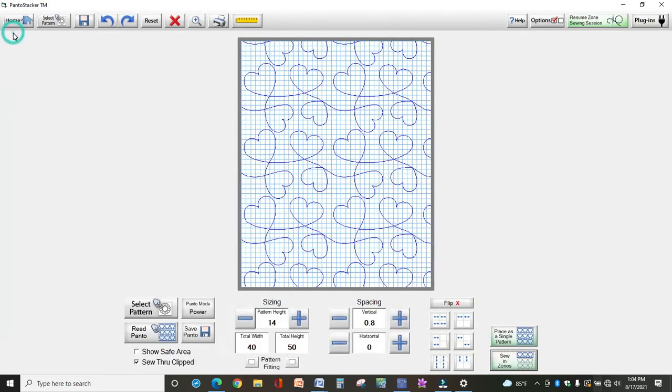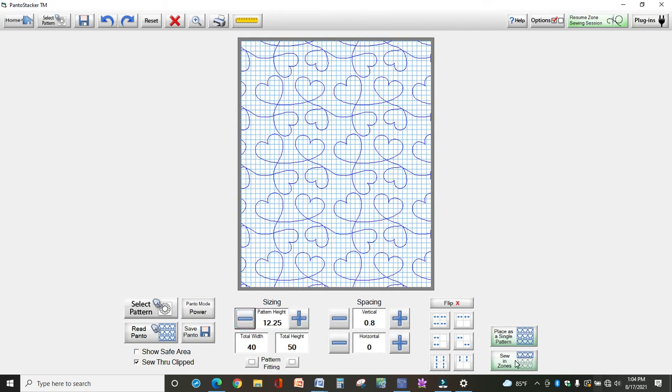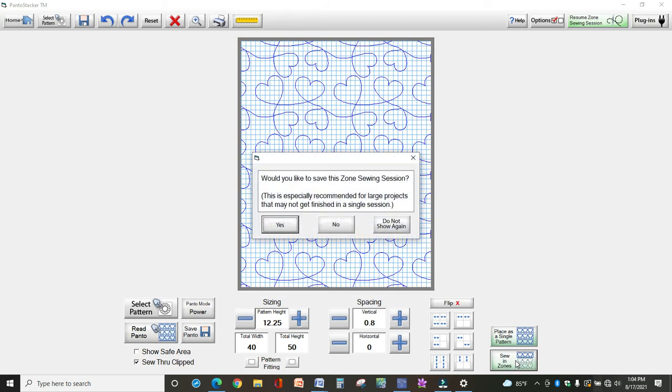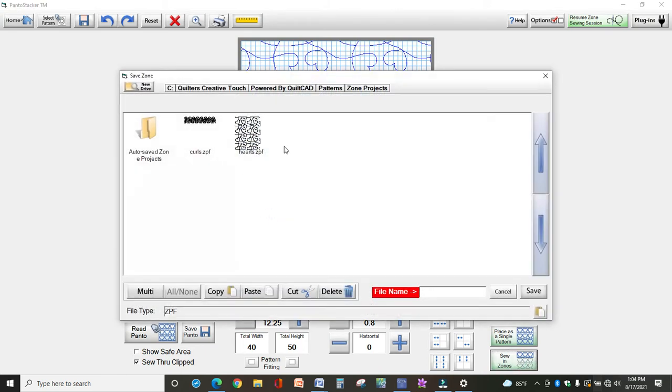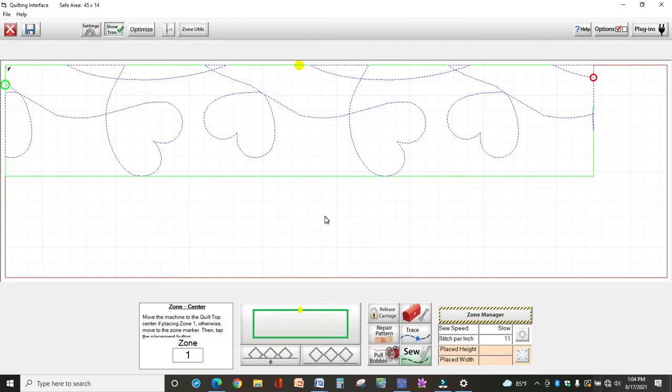So you go back, change the height of your hearts. You may only have to change them a little bit. And again, you want to save. Yes, I'm going to override it. And now, this is perfect. So this represents zone one, which you see down here. Zone one, and you get some information here to move your quilt to the center of your zone.